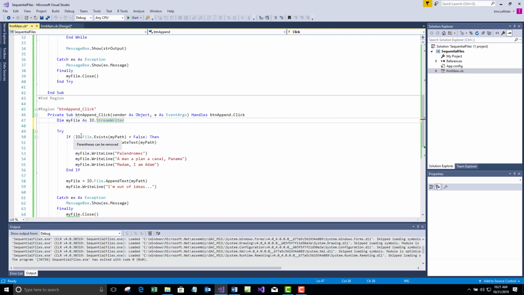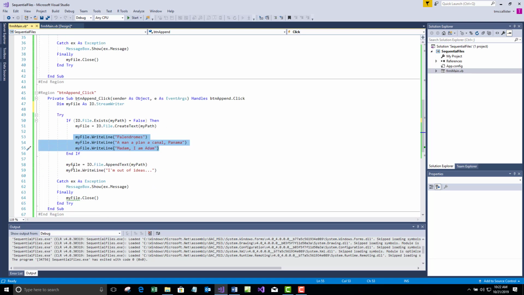I'm trying to show you that it's going to look to see if that file exists at that path. If it's false, then it's going to open it and create text in the create text mode, basically, as a new file and put the same stuff back in there that was in there before. If it does exist, that means this is already there. It's going to skip that, come down here and just append text to it. All right. And here it's doing my file equals io.file append text, and that's the method you use to append text that tells it what path we're at. And I'm putting in I'm out of ideas as my string literal.